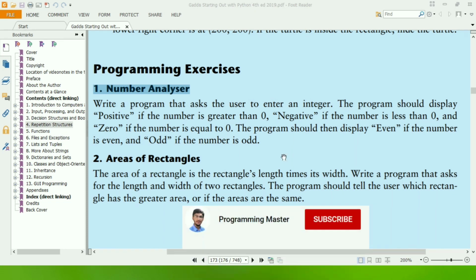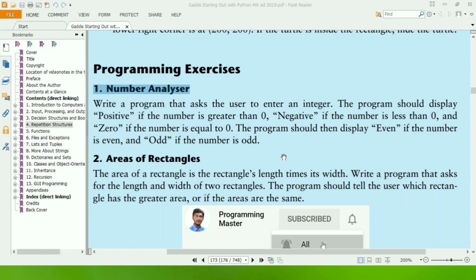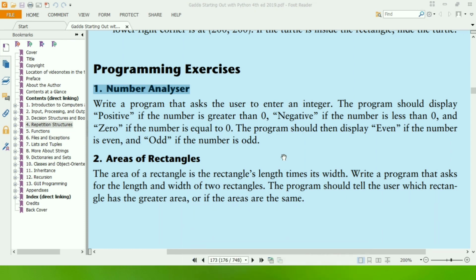Now I will write the Python program for the first exercise of chapter 3, book Gaddis Starting Out with Python. This program will ask the user to enter a number and will display whether the number is positive or negative or 0, and it will also display whether the number is even or odd. Let's write the program.